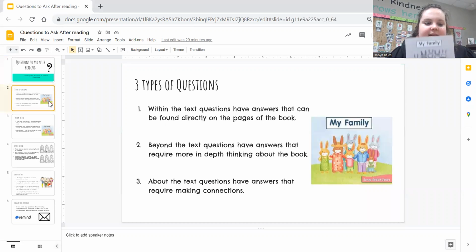So looking at this book, My Family, it's an example of a book that you might see sent home with your student. There are three types of questions that you can ask your student. One is within the text questions, and these have answers that are directly in the book. So you can open up the book and find the answer right there on the page. Another is beyond the text questions, which have answers that require more in-depth thinking about the book and the topics. And then the third is about the text questions, and those have answers that require making connections to themselves or other books.